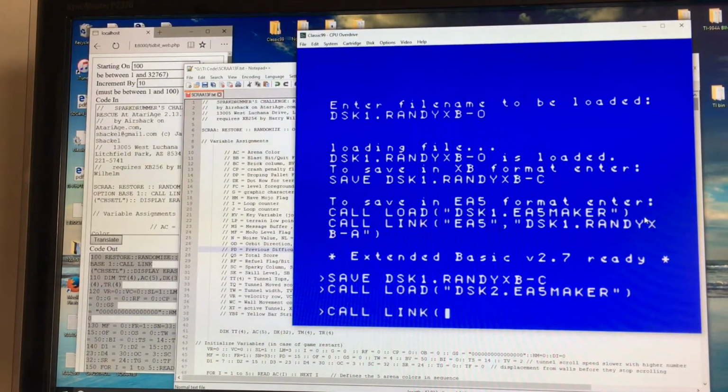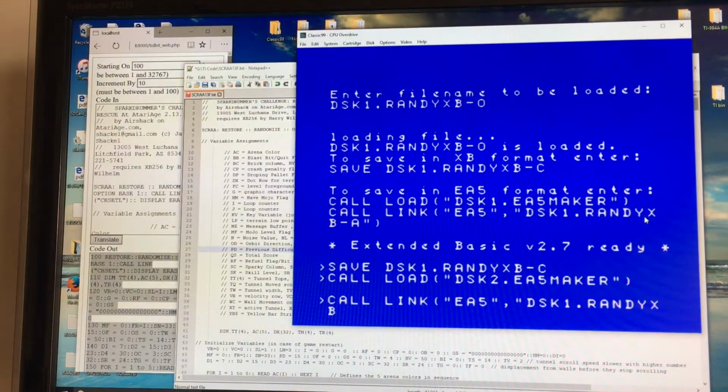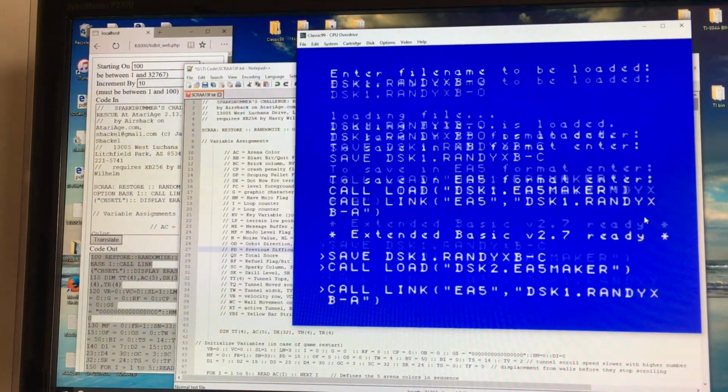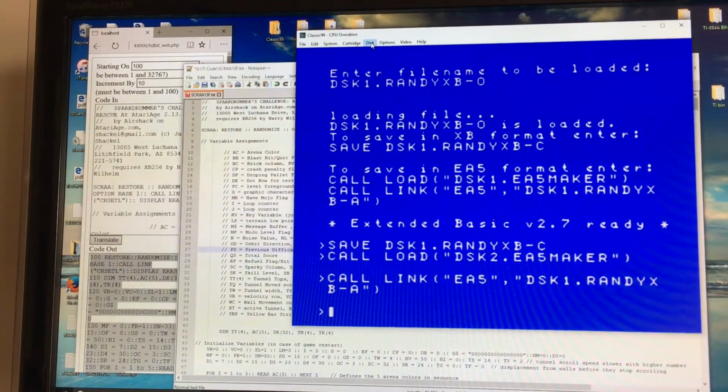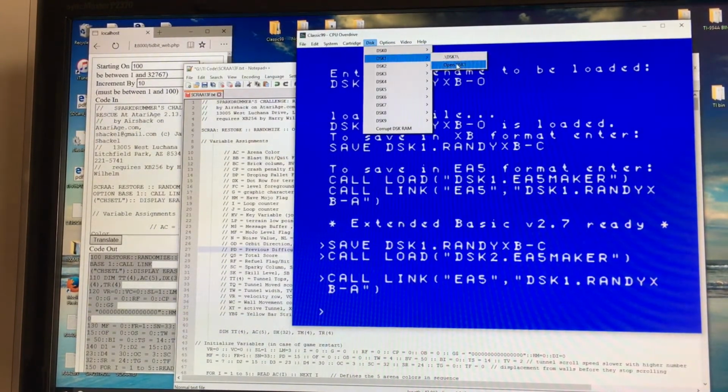Now I'm going to do call link EA5 and where I want to save the program. So disk 1 Randy XB-A, and that's the assembled code. Okay, that's saved. And to prove that that's saved, we're going to go up to the disk option on Classic 99. We'll go to disk 1 and we'll open it.